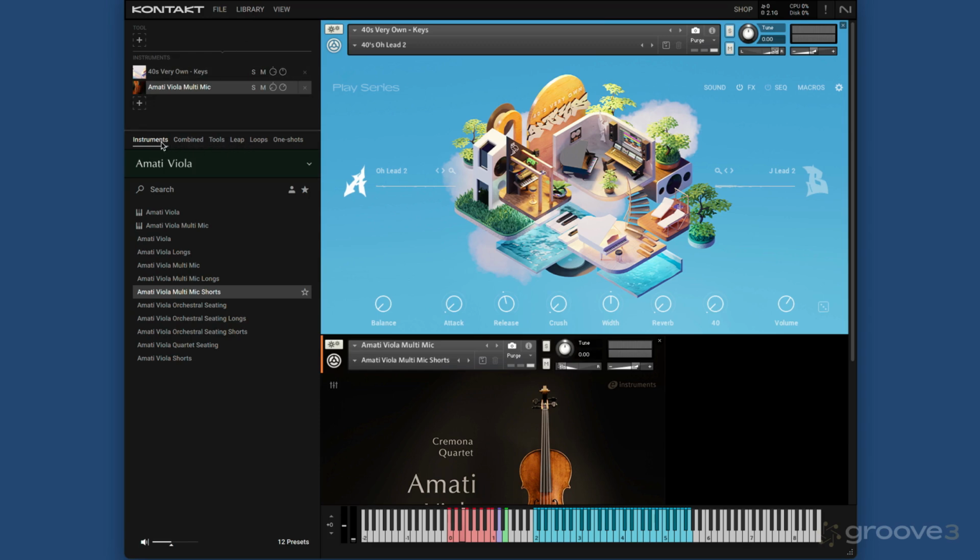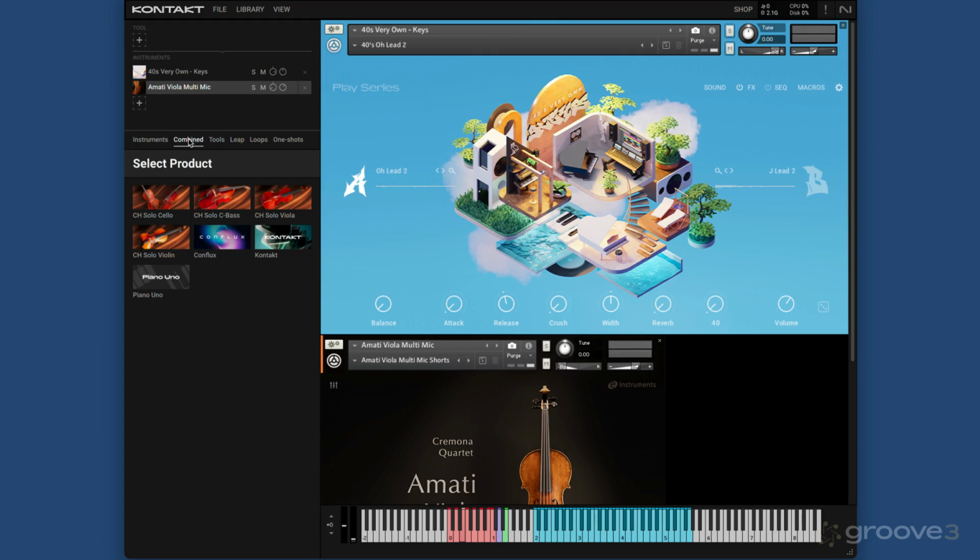So under instruments, we browse all the Contact libraries that we have installed on our system. And in combined, it gives us access to the presets that contain multiple instruments and the brand new tool enhanced presets that combine instruments with the tools, and they allow us to transform our playing. And these have them built in.